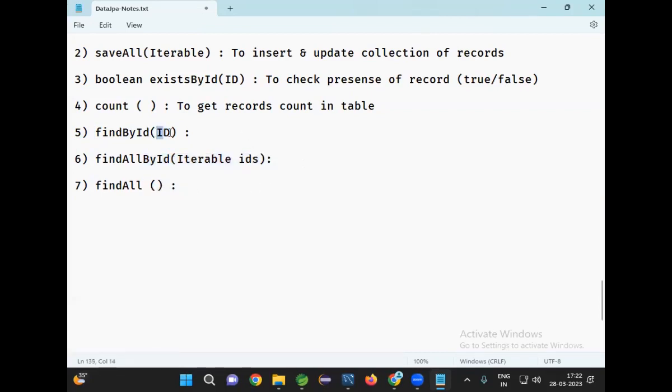findById: with a single primary key, I want to retrieve the record. I have my book ID. Based on the book ID, get the record. To retrieve record based on given primary key, we can go for a method called findById. For example, I want to retrieve the record based on multiple primary keys. I want to retrieve 101 record, 103 record, 105 record. If you want to retrieve by using single primary key, then you will go for findById. If you want to retrieve based on multiple primary keys, then you will go for findAllById.